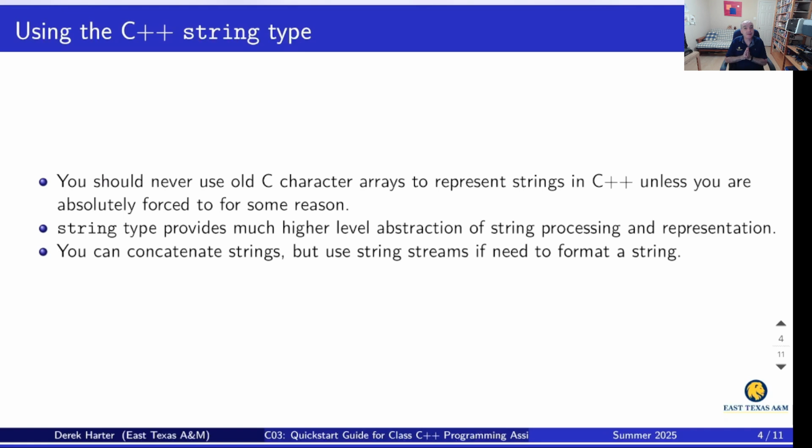Okay, so let's move on to the next topic. Actually, I'm going to cover two things in this next example. For one, in the original C language, if you wanted to represent a string and process a string type, you had to use arrays of characters. That was a very low-level way of representing a string and processing strings. Okay? If you're doing C++ coding, don't use character arrays.